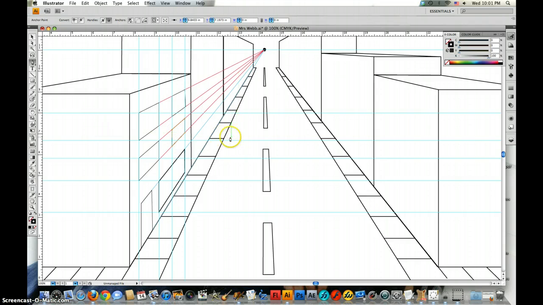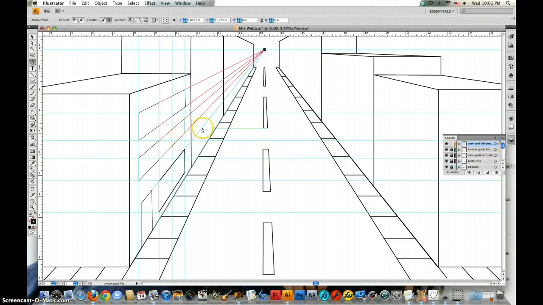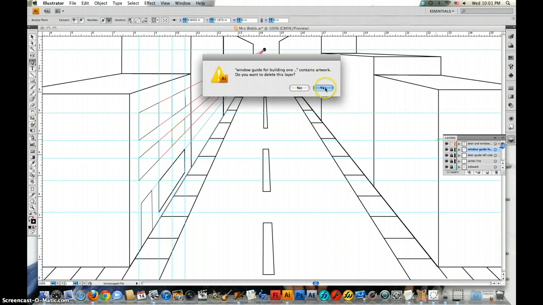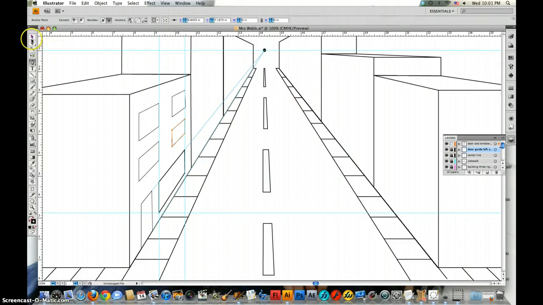Just like that. Okay, now since we are done with the windows on building 1, we're going to come down here to the window guides for building 1 and we're going to delete them. We're going to push yes, and all those guidelines will go away. And let's say you don't want to see the guidelines for the door. You can come over here and click on this little eye and it will disappear. And then we're going to need to get rid of these other guidelines that we made. So we'll just delete these.